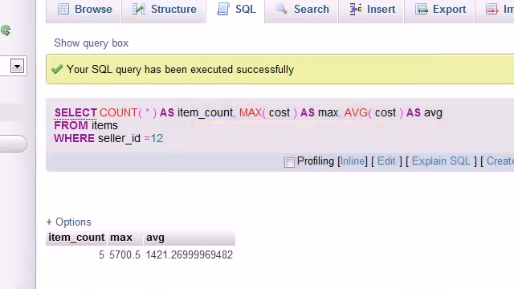Go ahead and run this and check it out. So again, seller 12, who we'll say is my friend named Tony, is selling 5 items. His maximum item is selling for $5,700. That must have been the bikini. And the average price for his items was $1,421 and about a quarter.